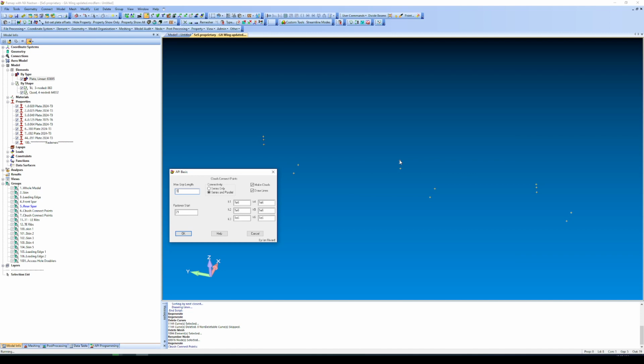So the grip length should be much less than the pitch in typical models. That's how the script will identify this is one fastener, this is another fastener, this is another fastener. And if you put it too small, you may get, say, these two, but not this one. So you want to put something appropriate in here.